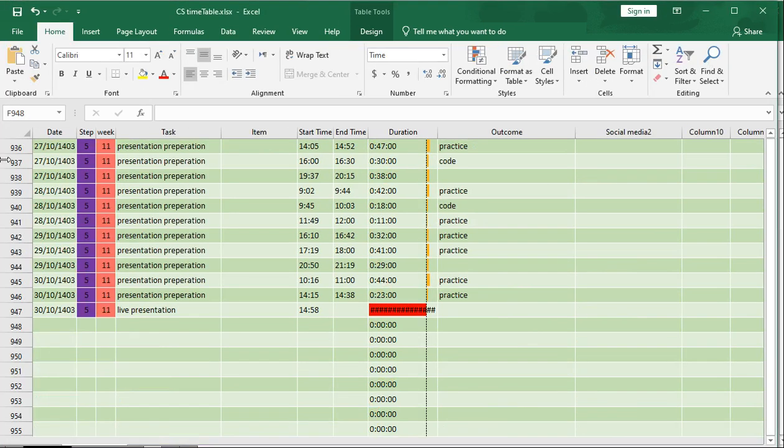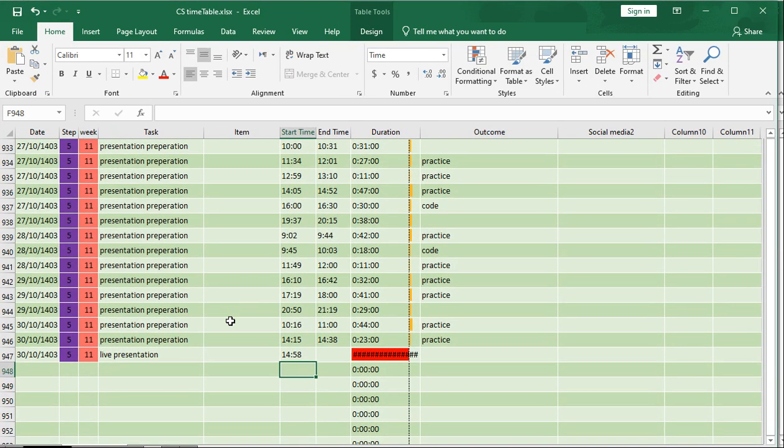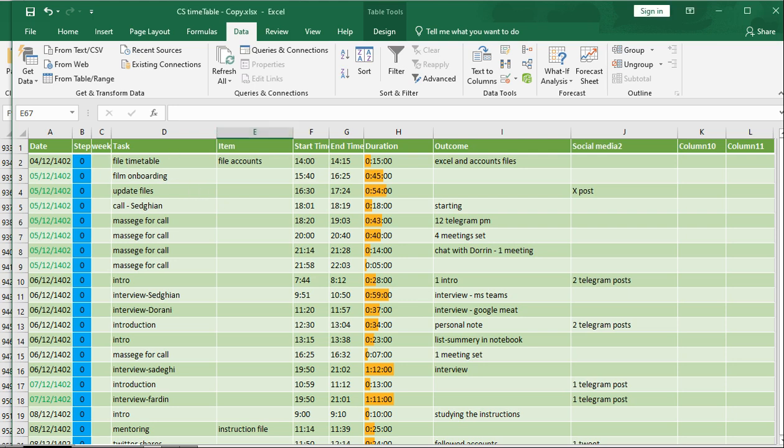This is this Excel sheet file. I created this file at the beginning of the internship program to keep track of the time and how much time I spent each week. I have a copy of this here and I'm going to work on it.